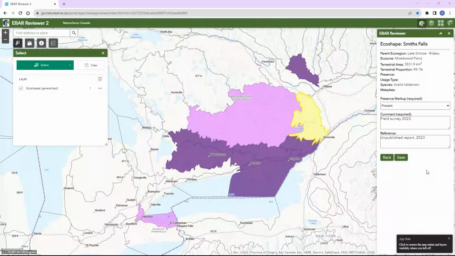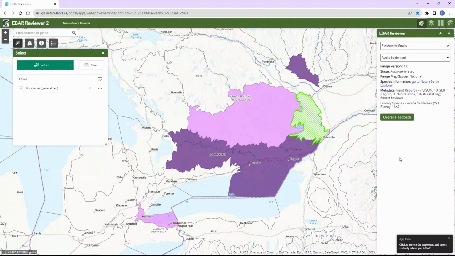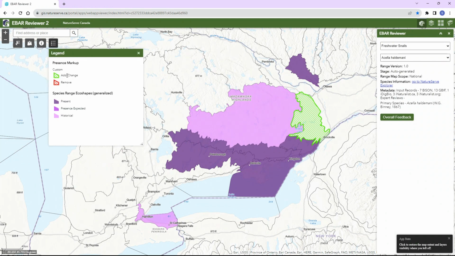Now that all of the fields have been filled in, we can hit Save to view the change that you've made on the map. You will see here that the changed eco-shape is highlighted with a green hatch mark. If we go to our legend, you can see that the presence markup has been added or changed.